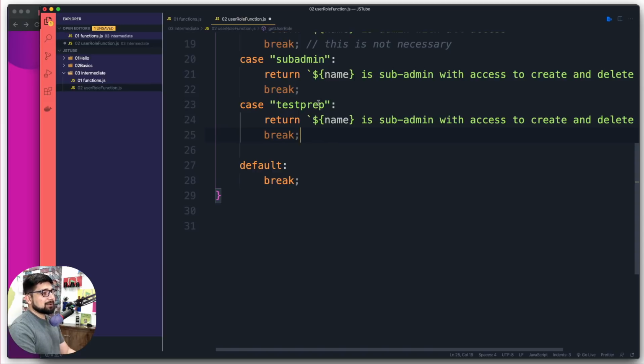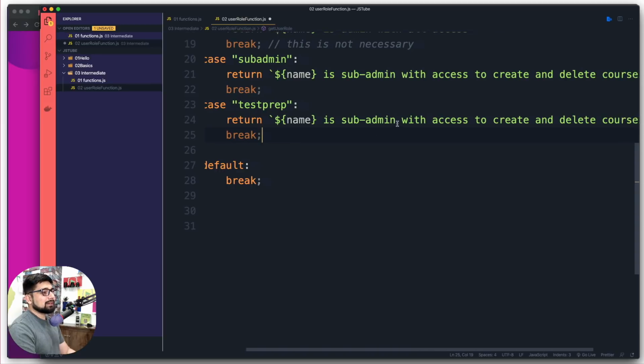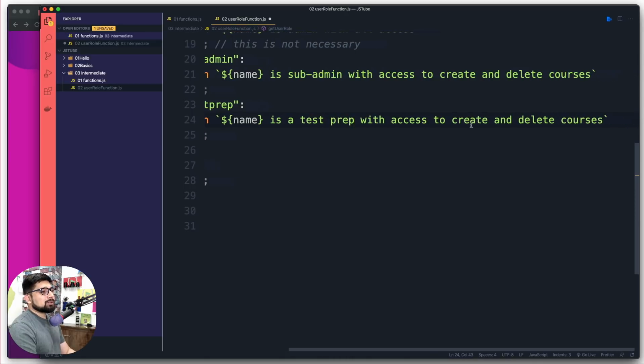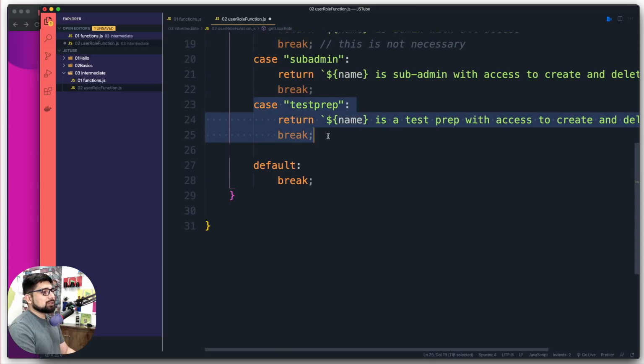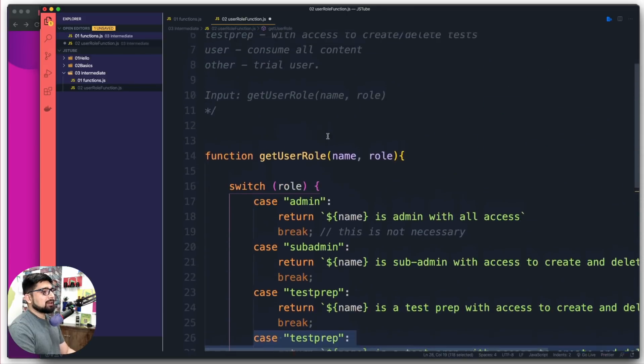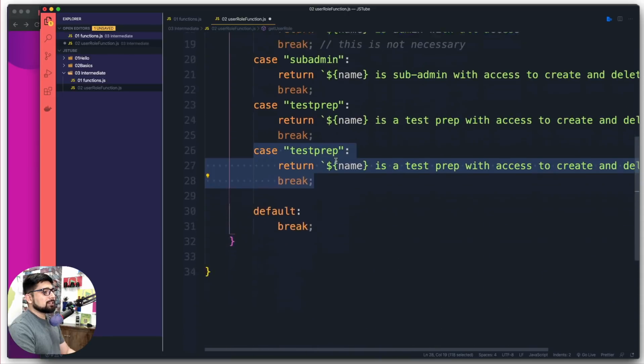So then we got the test prep, and we're going to say name is a test prep with access to create and delete tests. There we go. What else do we got? We got a user as well. Let me just quickly check. Yep, we got another user which can consume the content.